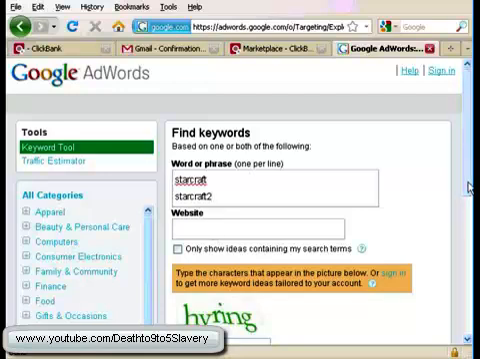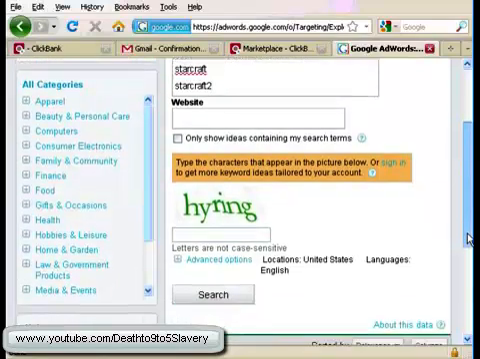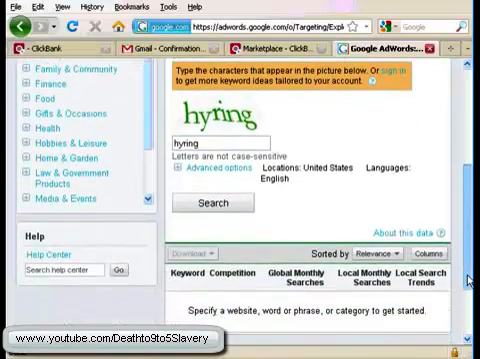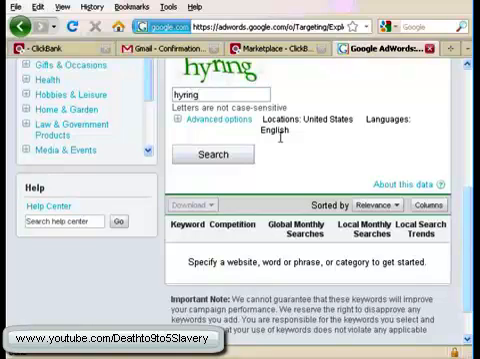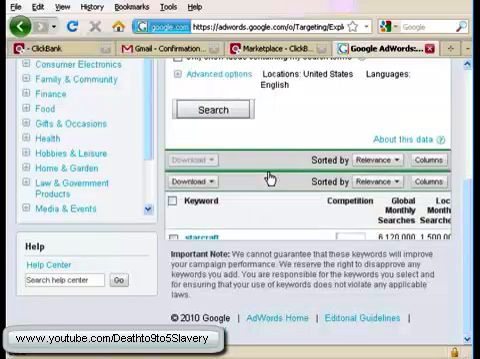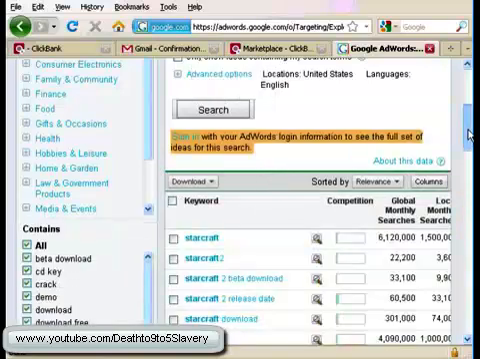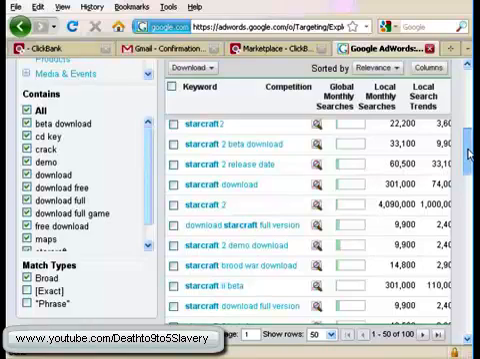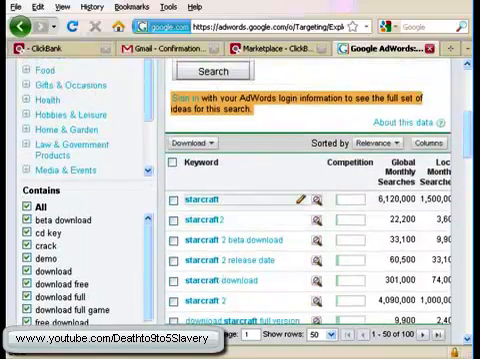and type in the capture keyword. Okay. Locations, yeah, that's fine. We'll leave it on the United States in English, and we'll do a search. Okay, so here's our keywords.